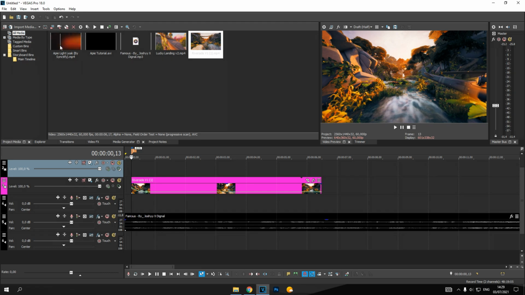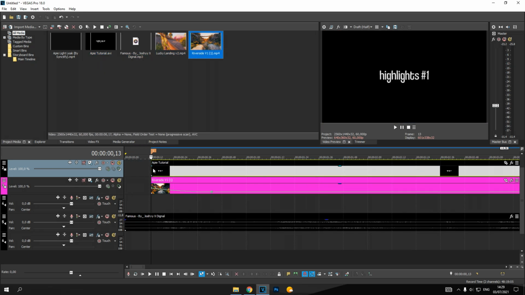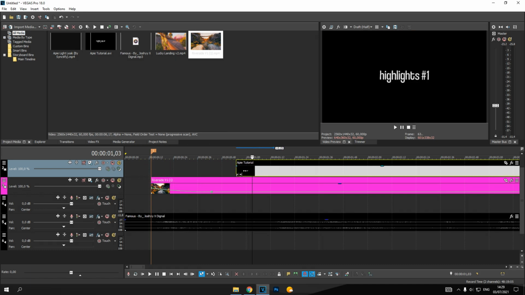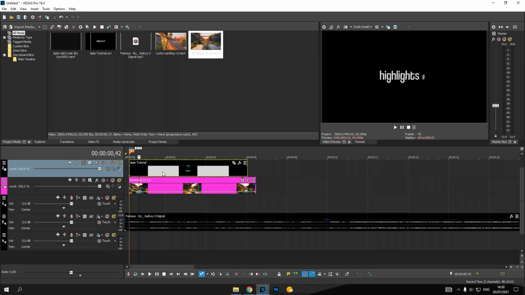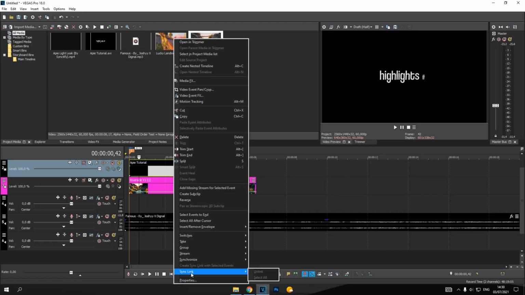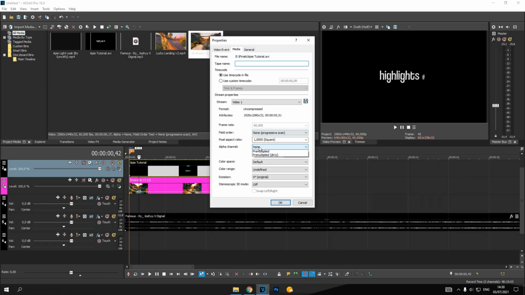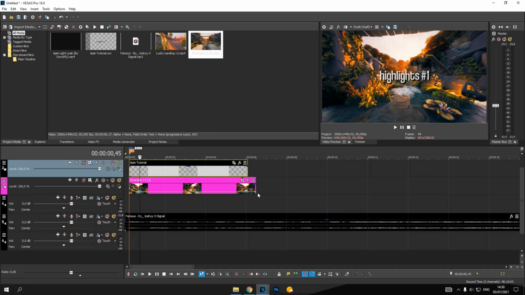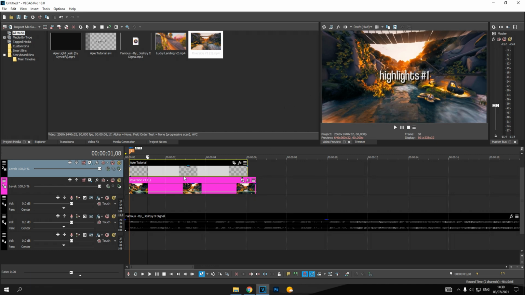So then drag on the text you made in After Effects. Somehow this star isn't on there. Okay, right there. Now it's aligned correctly. As you can see, it has a background, which we do not like. So to fix that, right click on it, properties, media, and put the alpha channel on, pre-multiplied dirty, which will leave you with this little thing.